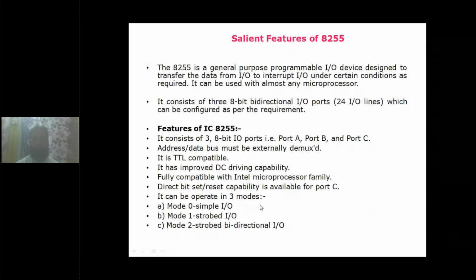In IO mode there are three modes. One is mode 0, the next one is mode 1, and the third one is mode 2. Mode 0 is called simple IO mode, wherein all the three ports act as ports: port A, port B, and port C. Mode 1 is called strobed IO mode, and this is the mode in which only two ports are used: port A and port B. Port C is used to handle the handshaking control signals.